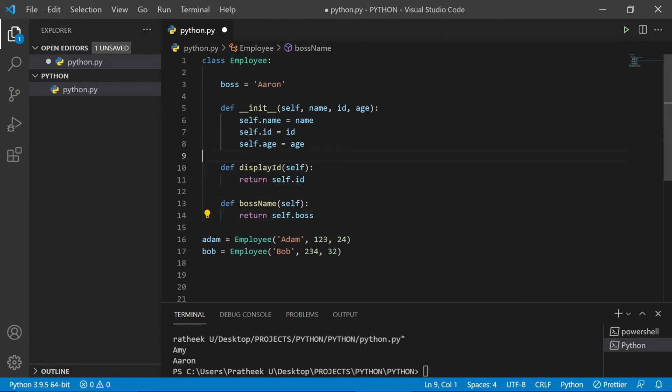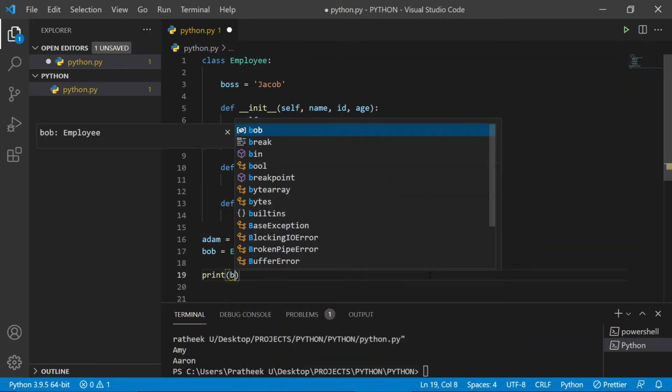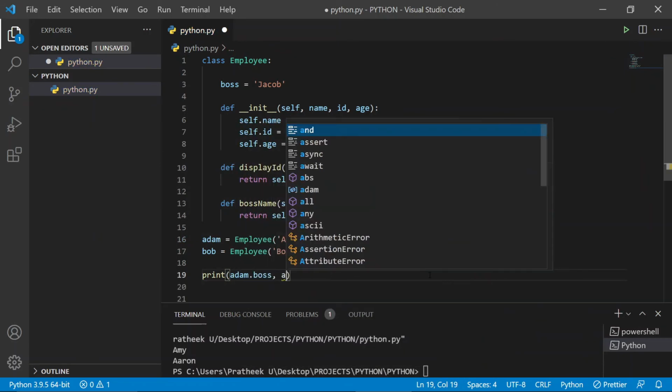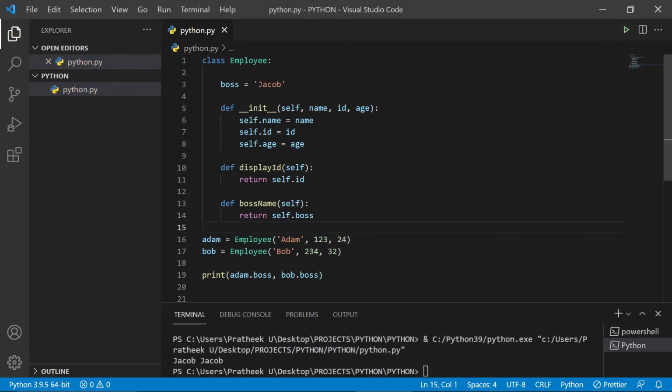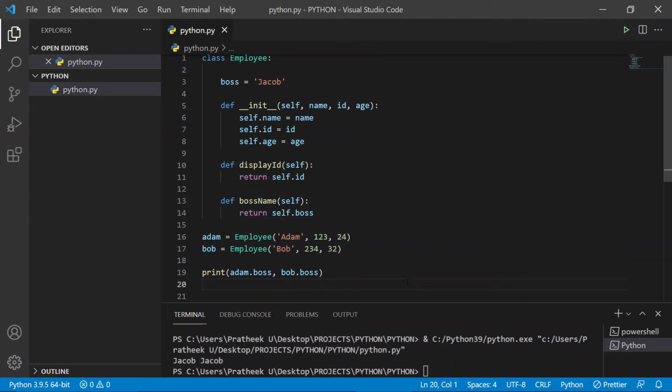So instead of going there and replacing, I'll just come above and replace this value with the new boss, who is, let's suppose, Jacob. And if I go ahead and print out the bosses of both Adam and Bob, I can easily change all those values instead of going through all those 200 functions and changing them to Jacob. So that was about the class variables.